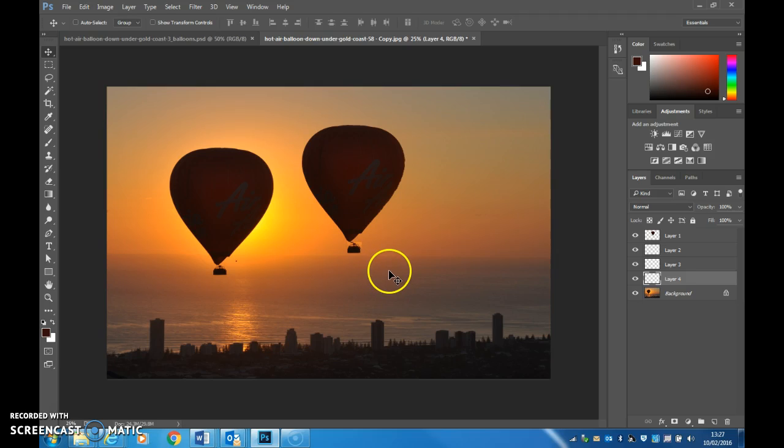Hopefully it fits. That sort of fits, doesn't it? You notice there's a slight outline here which we might have to try and do something about later. So now you've got two hot air balloons. However, at the moment the perspective doesn't work because they're the same size, but this one is supposed to be further away than this one. So we need to make this smaller.